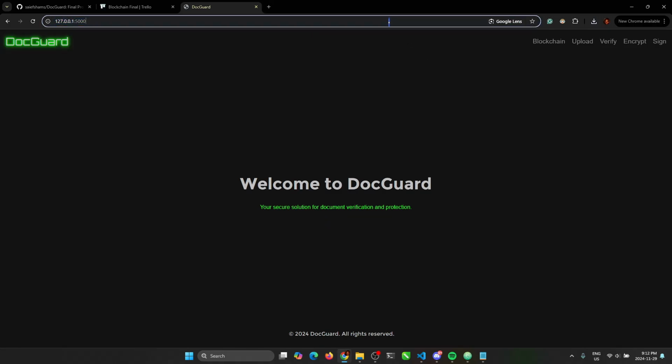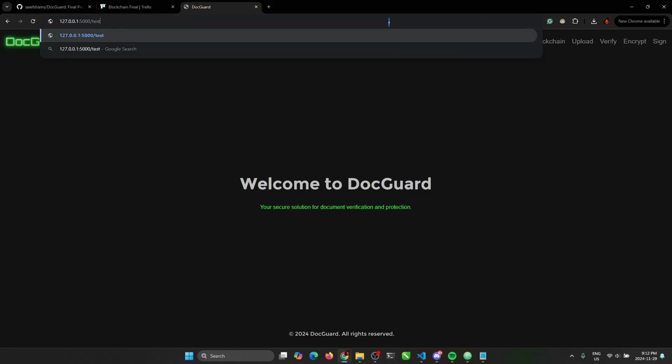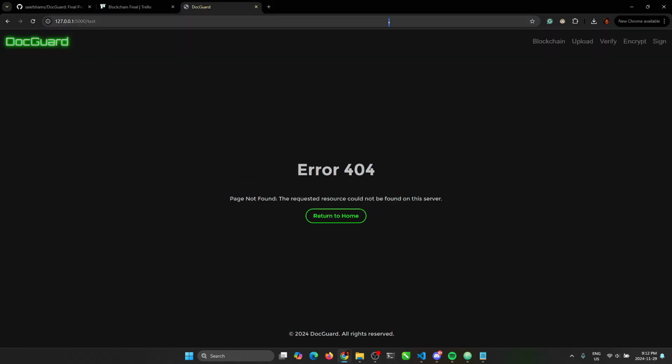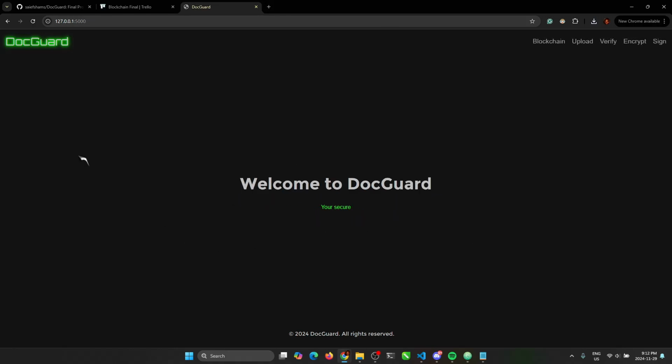So let's say we encounter a 404 error that the page doesn't exist. Instead of giving us a bunch of jargon, it gives us a very nicely formatted page that the page is not found because the resource couldn't be found on the server, and we can just return to home. It also has some error handling for server-side errors. So if something like an error 500 happens, it's going to take us to a nicely formatted page and tell us what the problem was. That was our application.